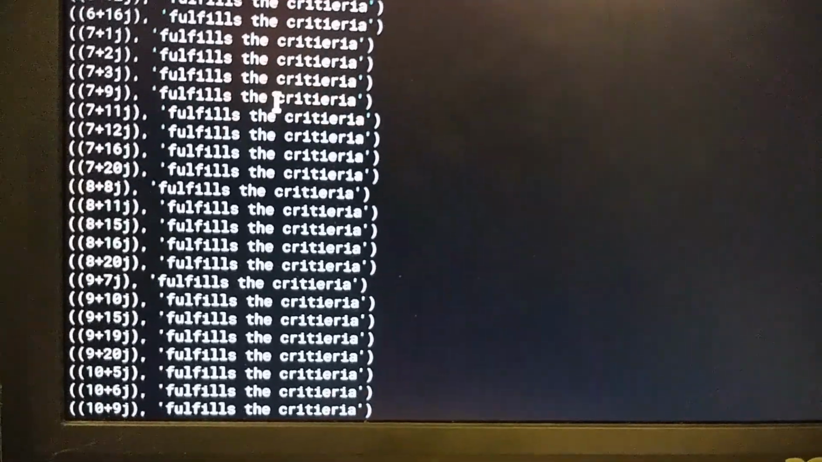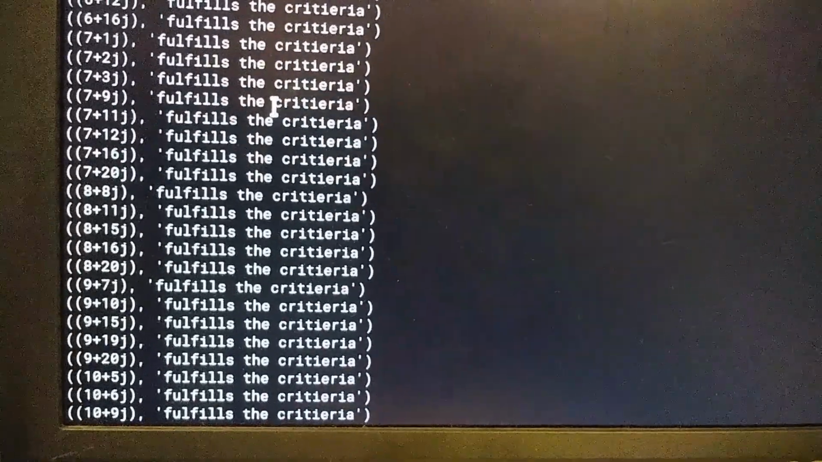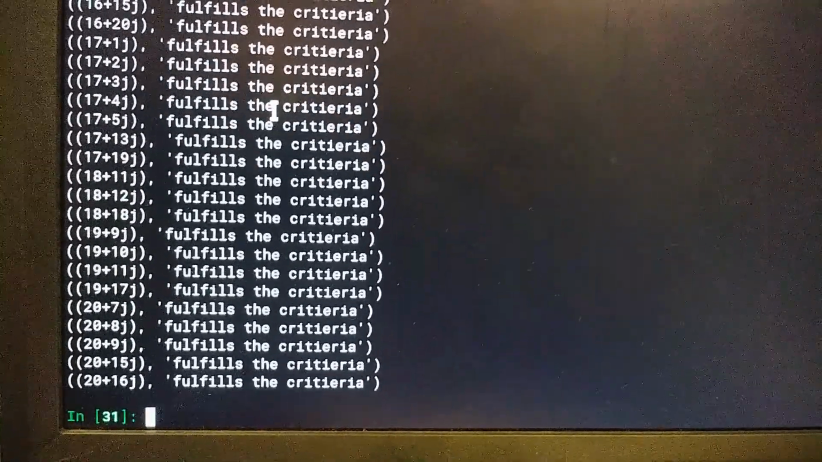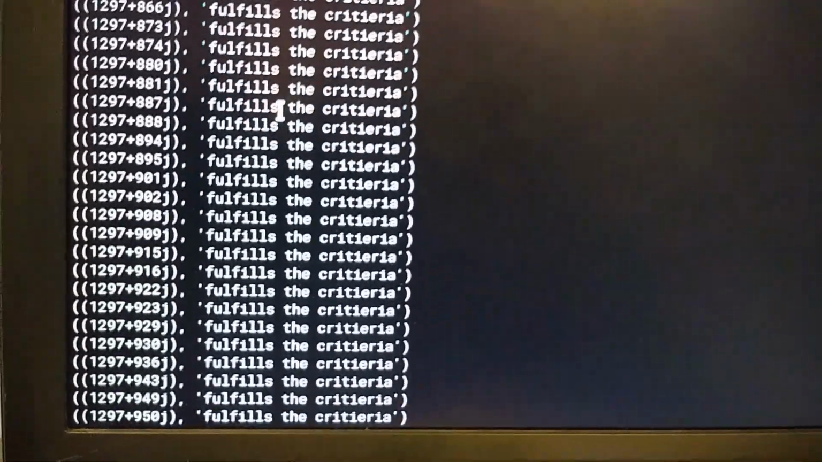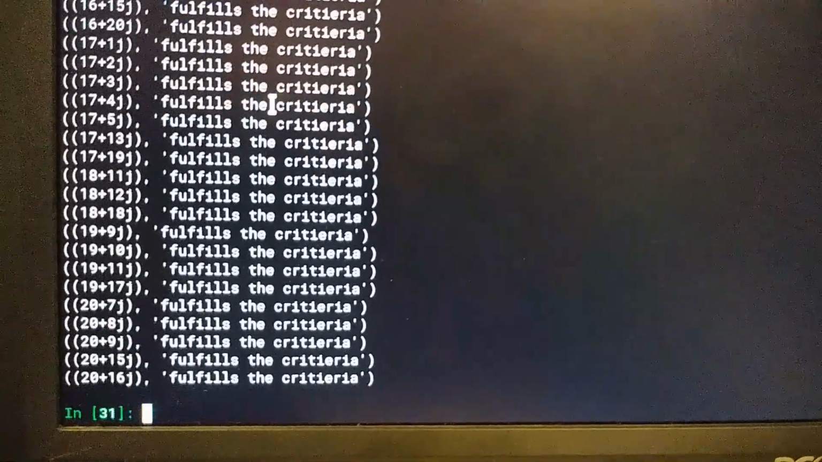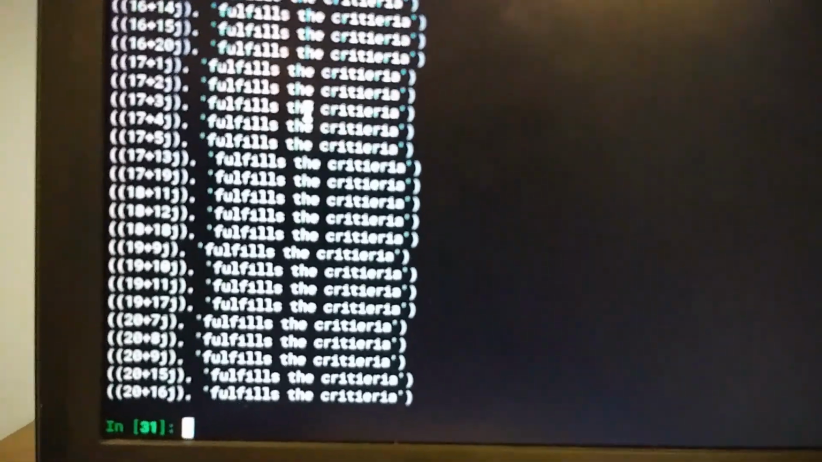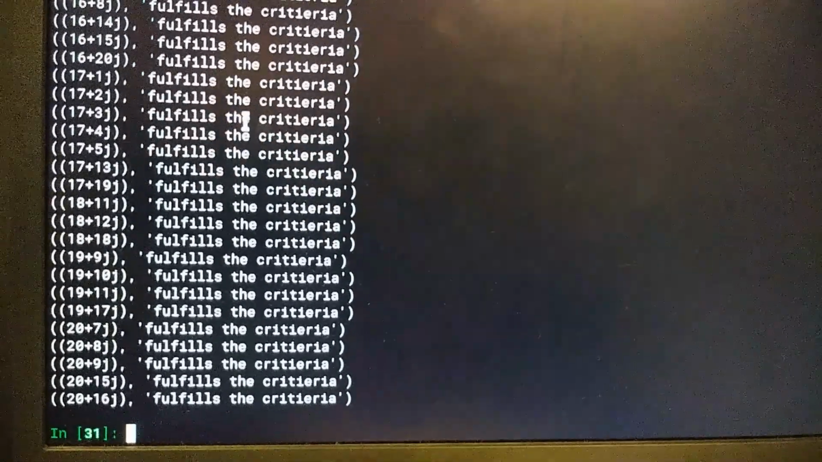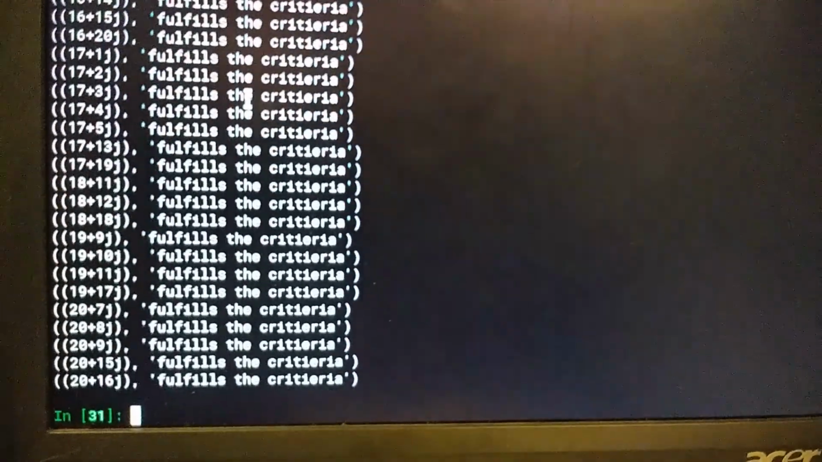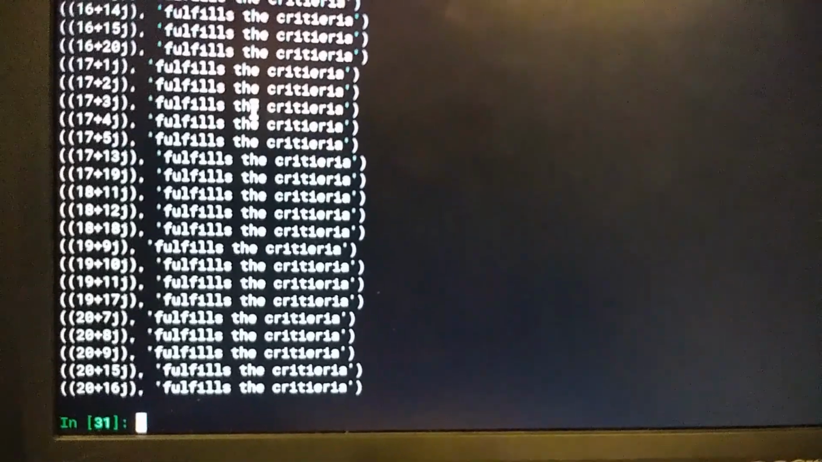I do kind of regret doing this in the terminal because I can't save it. I'm probably going to copy my long list, like this one, and put it into a text document and attach it, put it in the description. But yeah. That is kind of insane.